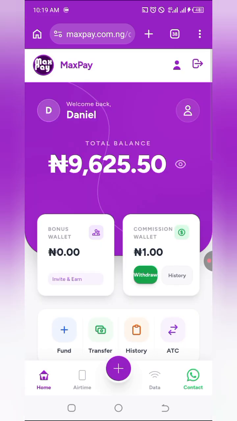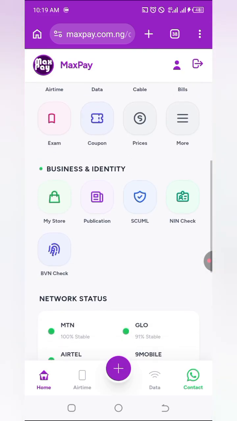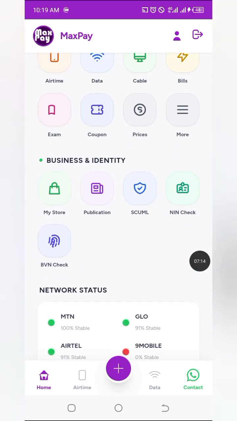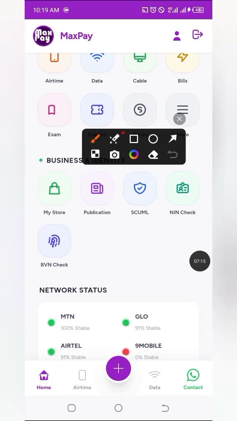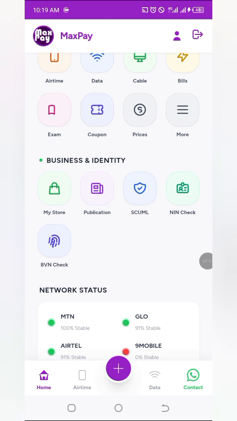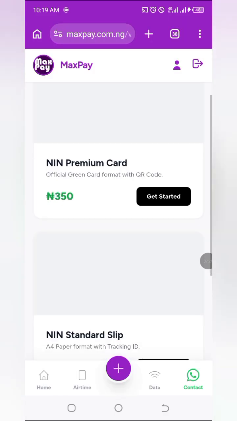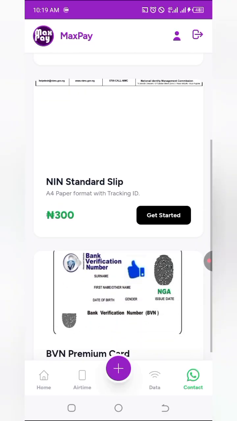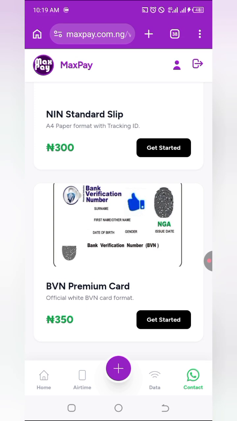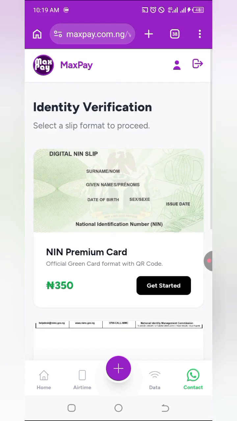So I'm Daniel Boy, and before I go, on the particular app, you can also do other things like you can check for your NIN. So there is NIN check here. You can actually reprint your NIN slip. So this is NIN slip. So if I tap on this NIN slip, for example, I can actually reprint the premium, the standard. I can also print your PVC, and of course you have to have consent before you can do all this.